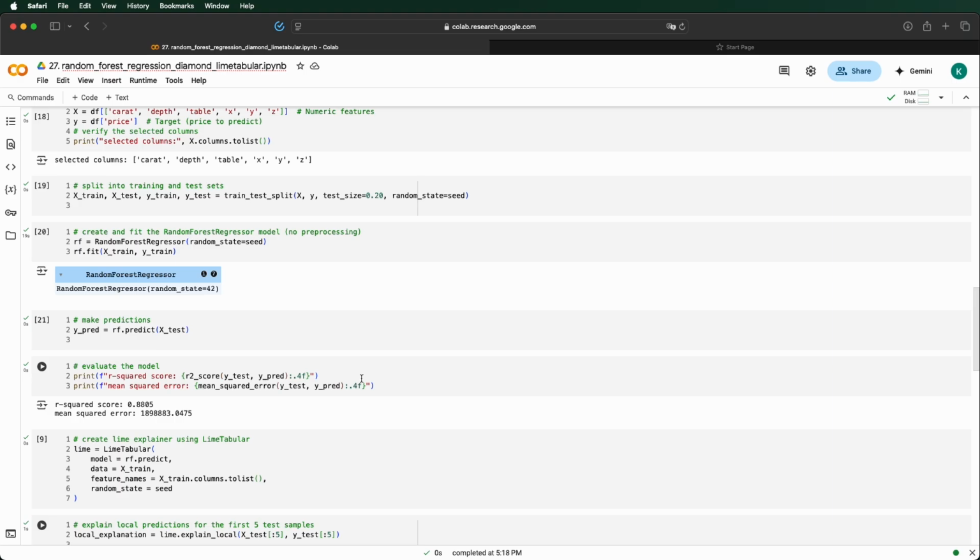R-squared score is 0.8805, so 88.05% of the variance is explained in the test set, a solid performance. Mean squared error is 1,898,883.0475. Taking the root of that gives about $1,378, which is reasonable for prices ranging from $326 to $18,823, though it indicates some room for improvement on high-value diamonds.